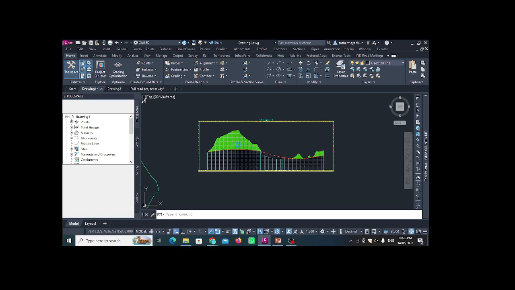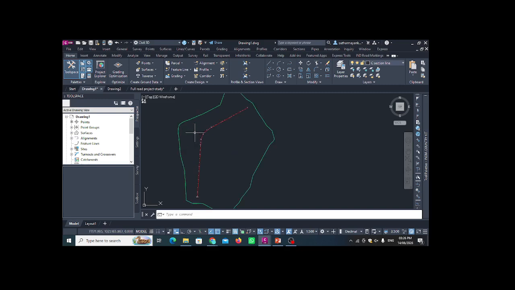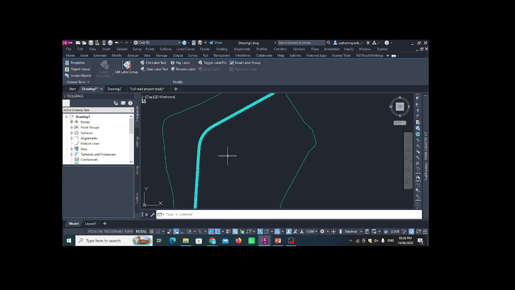Now here, let's again come here. I delete this part, and we have this alignment. I delete this alignment also.